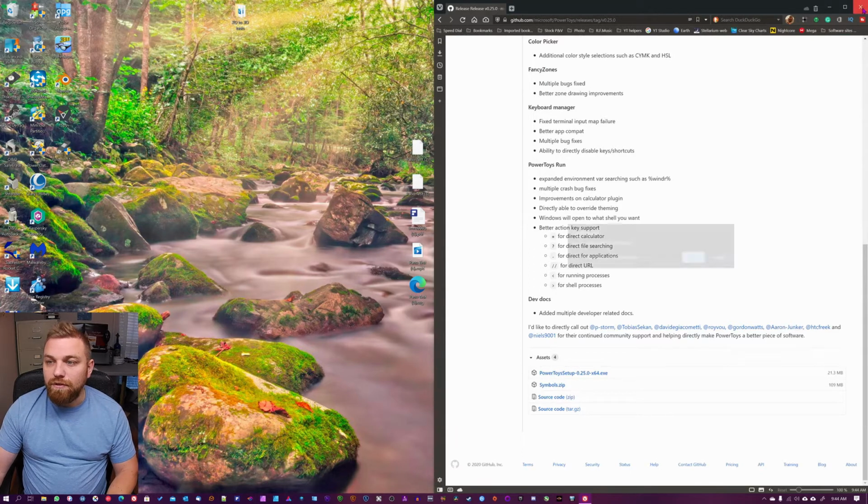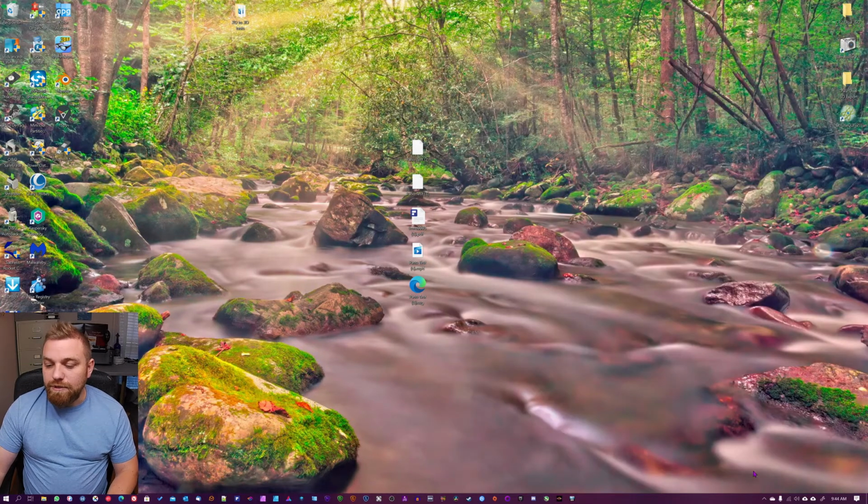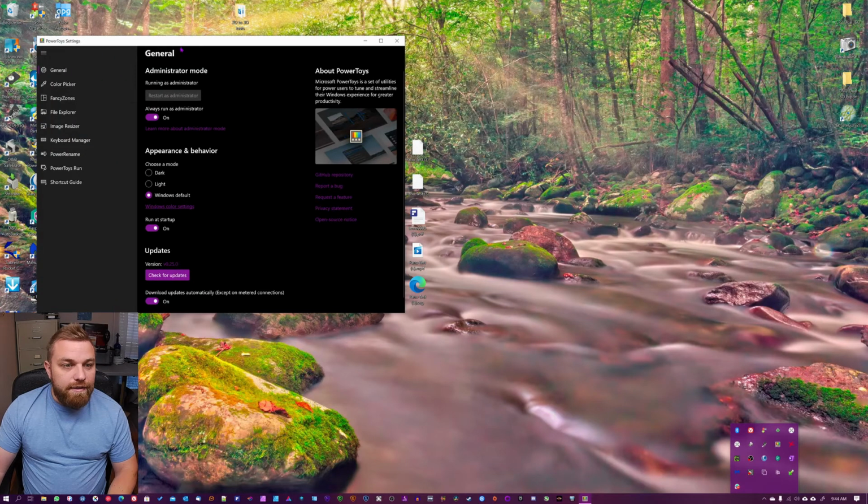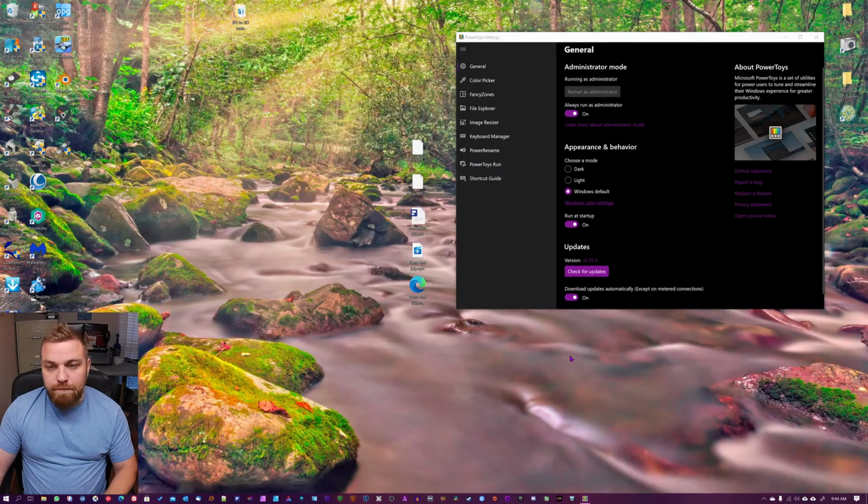Very straightforward. So once you've installed it, it's gonna live down here in your system tray. So you just click on this little icon. You're gonna get this window up here, and you're gonna land on the general. So you can choose to run it as an administrator. You can choose the appearance or theme. You can choose to run it on startup. I really recommend you having this on, and then you can check for updates here.